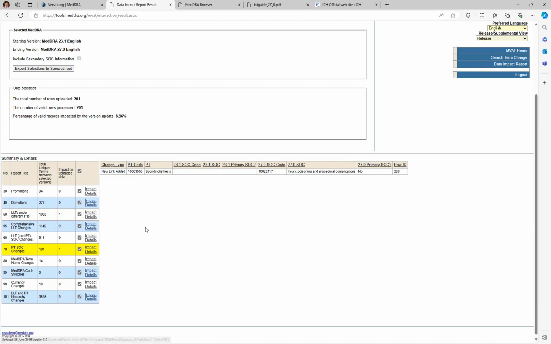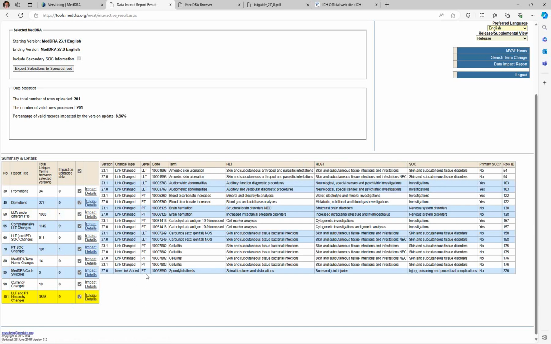There's another change here where there was a SOC change. A link was added to this particular preferred term, so now we have injury added to this preferred term, but not as a primary SOC. And there's a couple here with hierarchy changes. So I have hierarchy changes for example, amoebic skin ulceration in 23.1 was under skin, and it's still under skin in version 27. It's skin ulceration. But there was a minor change here in the HLGT term where the acronym NEC was added. So there was a minor change here.